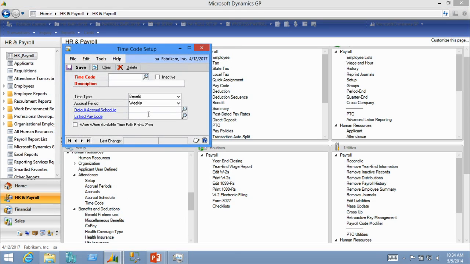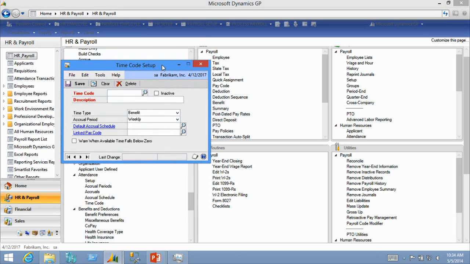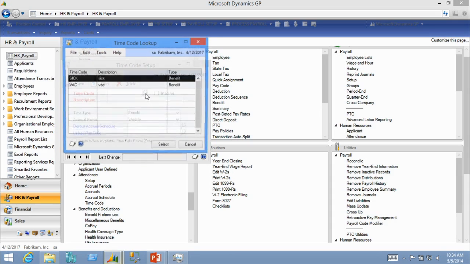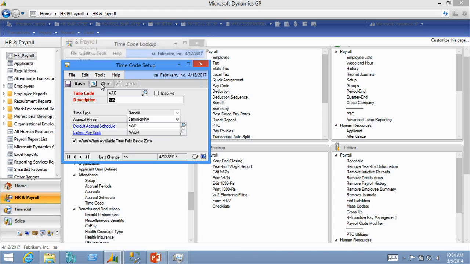The next step is your time codes. We talked about pay codes on the payroll side. In HR, we have time codes, and it's a 1-to-1 link. You can see here I've created a vacation time code that is linked to my vacation pay code. Whenever I key in a time code of 8 hours of vacation, it's going to update my payroll, link to my payroll code, and pay me out 8 hours and reduce my time by 8 hours of vacation.